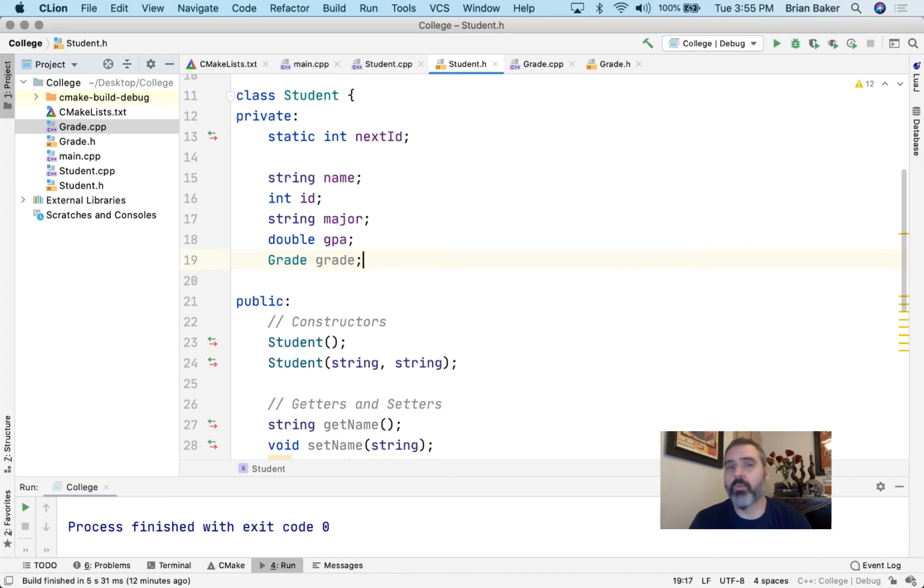That would be like a one-to-one relationship. If students only ever had one grade, then that would be it. But students actually have multiple grades. Now, the best way to do this would be with a vector, but we haven't talked about vectors yet, or generic programming. And so instead we'll do it as an array. C++ arrays are kind of limited, so we're going to need to add two things. This is going to be a grade array. Now, because it's an array, I'm going to call it grades, plural, so we know there's more than one.